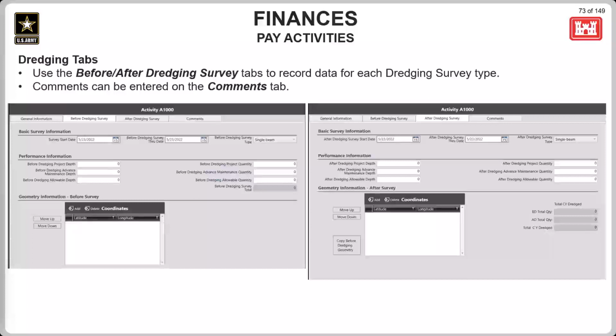Okay, the 3 tabs here only show in a dredging contract if the contract is set up to use dredging. You'll see these tabs across the view showing general information, before dredging survey, after dredging survey, and comments. That is where the contractor can add the survey type, start and finish dates of the survey, the scheduled versus actual through dates for the survey, and the performance information like depth estimates, actuals, and quantity. The comments tab is where contractors can add any comments that need to be seen by the government.